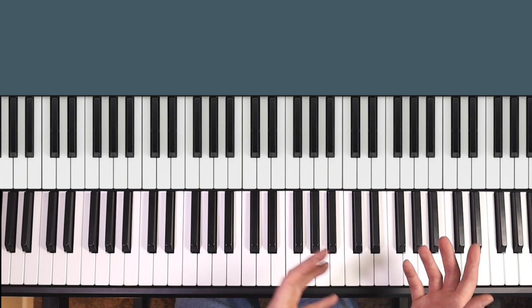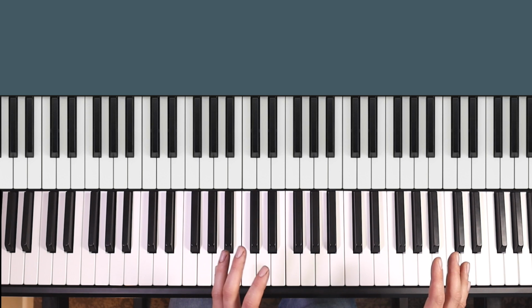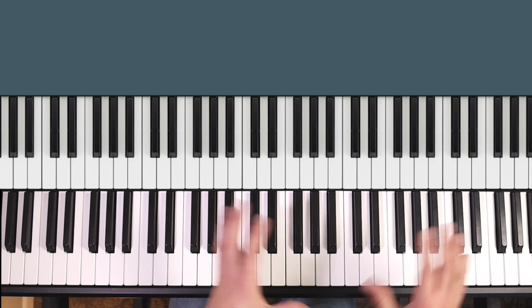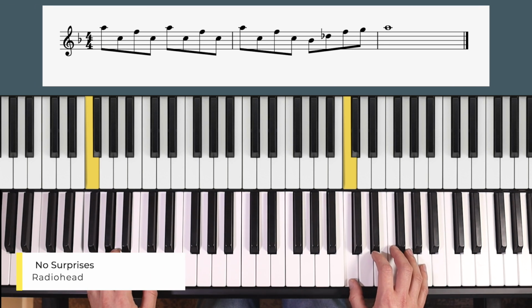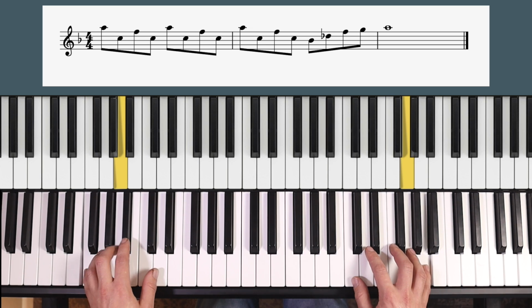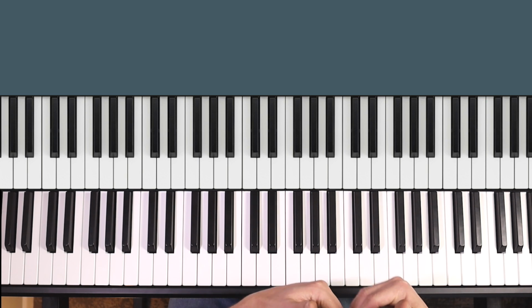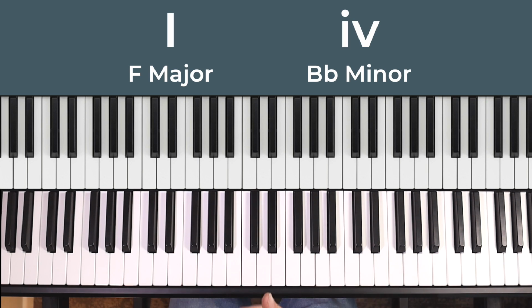And then we've got this famous riff from No Surprises by Radiohead. Just to point out, the original recording is actually in a weird tuning. So I've just adjusted it so it fits with a normal key, and that's in F major. So in this riff, it doesn't actually use the 4 major and then change it to minor. It just goes between 1 major and 4 minor.